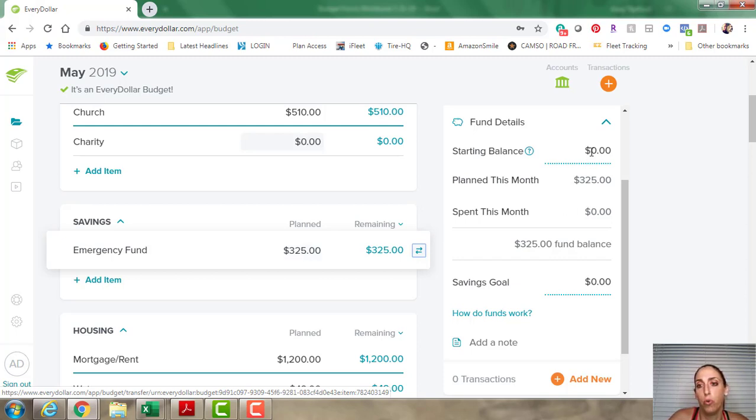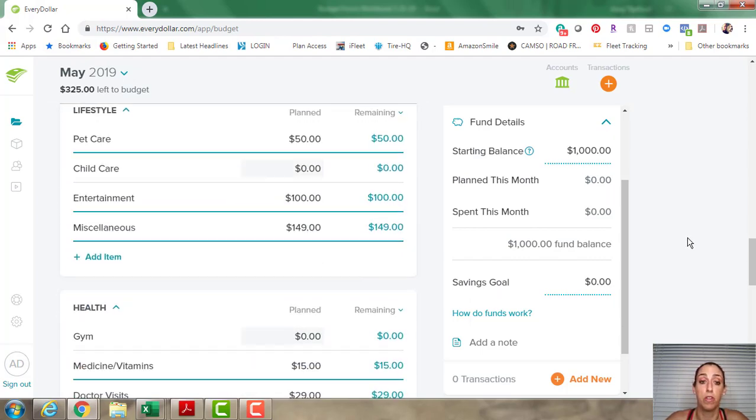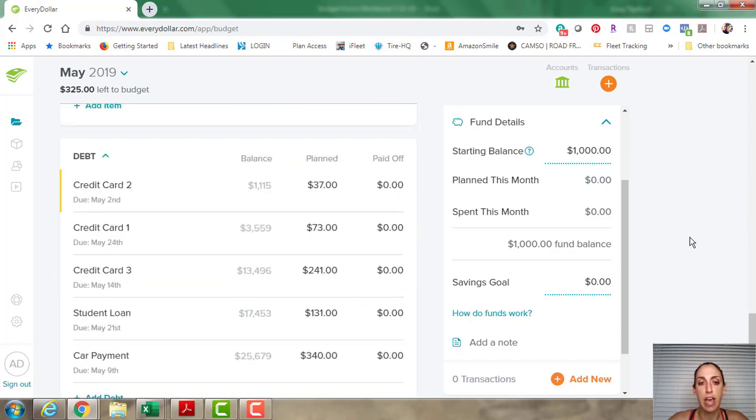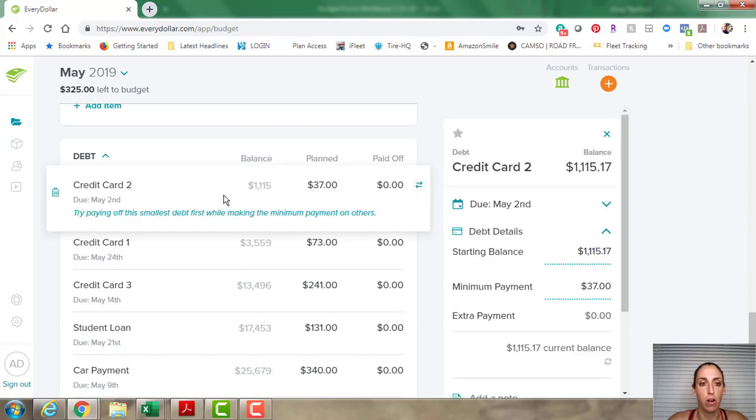So if we were to change the scenario in this, let's say we had the emergency fund balance, the $1,000, and we change that. So we've got the $1,000, which is baby step 1. We would want to assign that $325 remaining to budget to another category, which would be the debt category. So if I go back down here to the debt category, this top credit card has the smallest balance. See, it's smallest to largest. So I'm going to click on here, like I said, and I'm going to put in the $325 as an extra payment, which, I guess I have to do it up here.